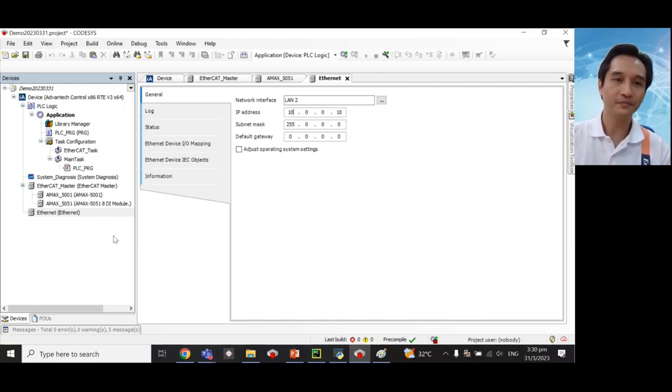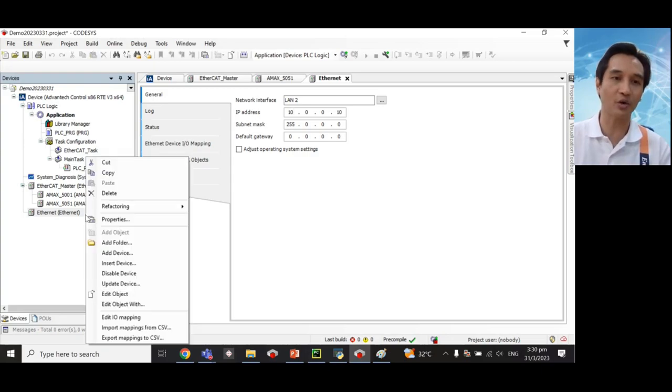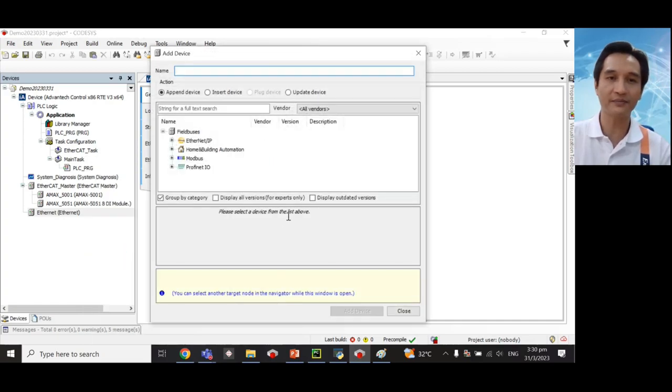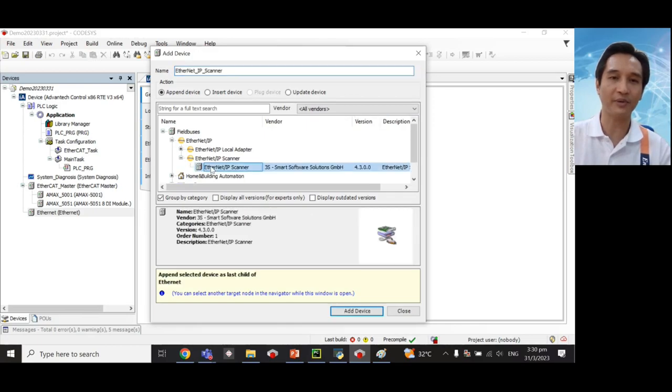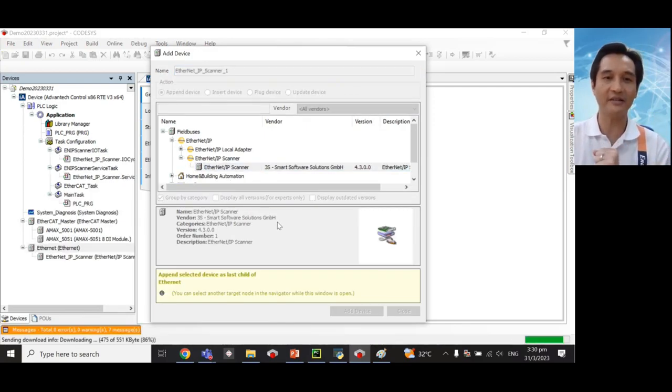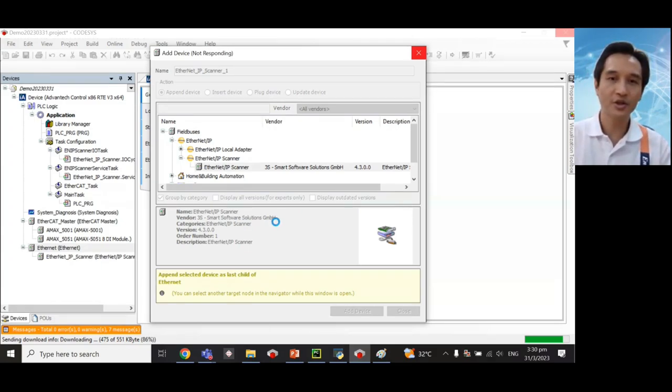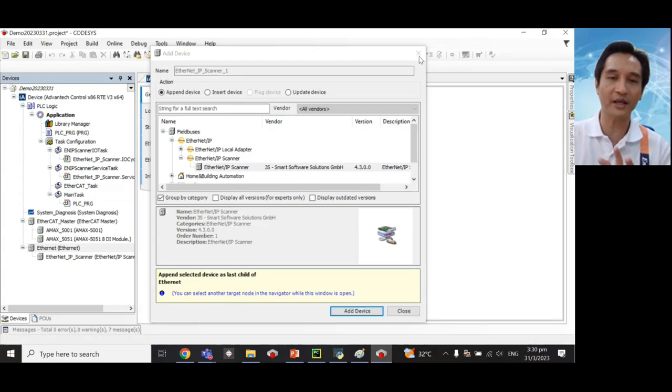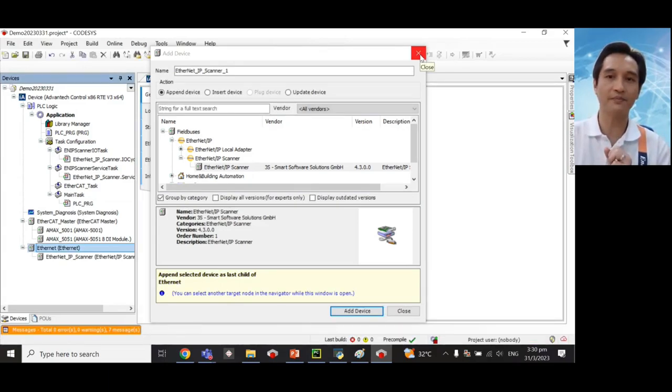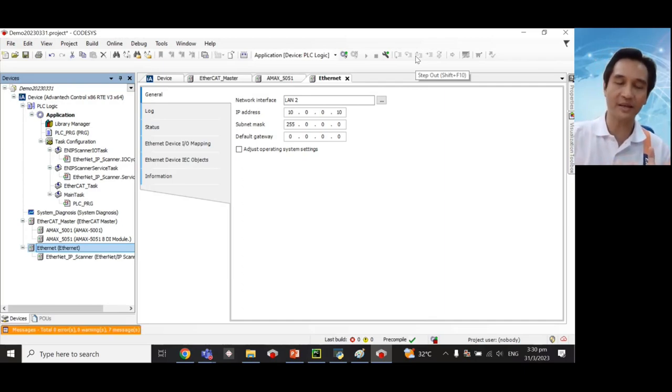Okay, so second thing, they have a scanning function. They also provide scanning. So we need to add the device, the Ethernet IP scanner. You have to add the scanner. This scanner will scan our I/O module, right? This is one more step we need to do. So you still need to take a Y, and then you just close the window. The same method as with EtherCAT.